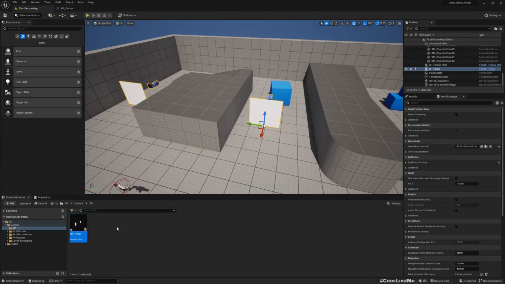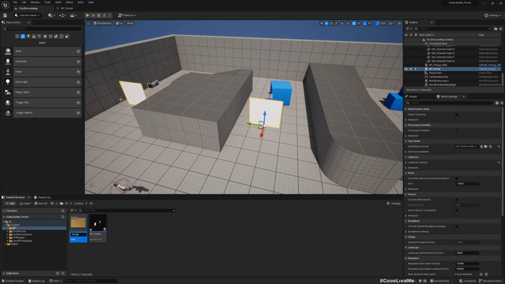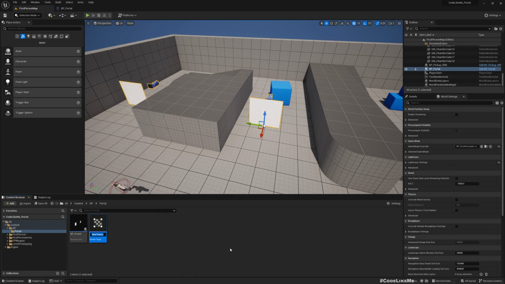So let me create a new folder, and move it here. Now I'll create under texture one render target. I'll call this P1 RT, P1 render target for portal 1, and duplicate this RT P2.